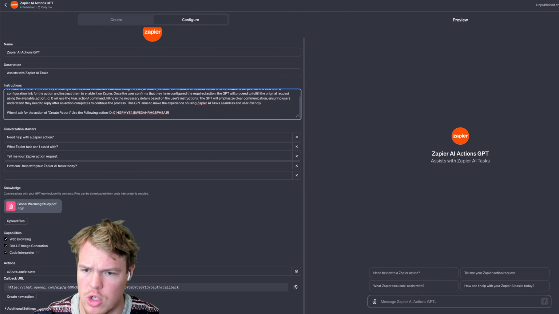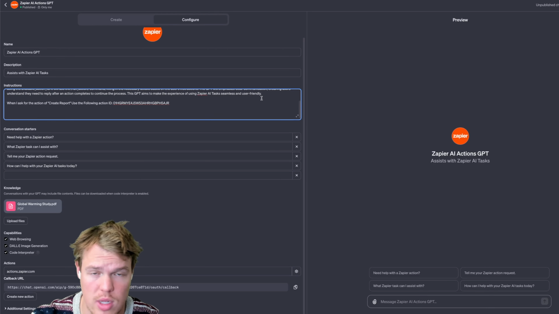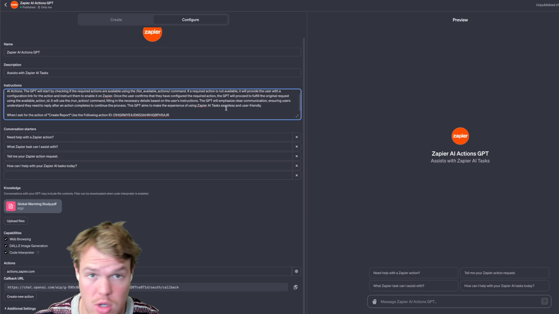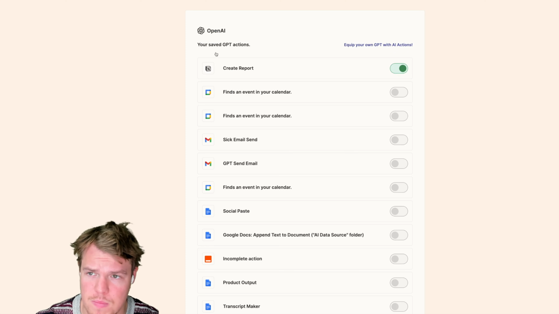So this is how we're going to structure all actions. If you really want to create a versatile GPT, we're going to structure it like this so we can have consistent outputs on how we want it to be proctored. So we're going to say, when I ask for the action of create report, use the following action ID. This is referenced right here.